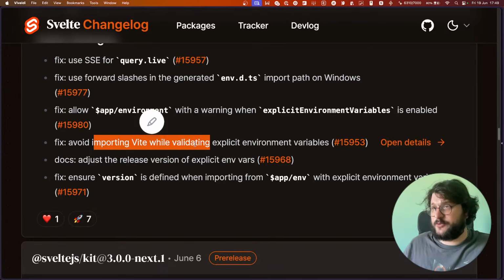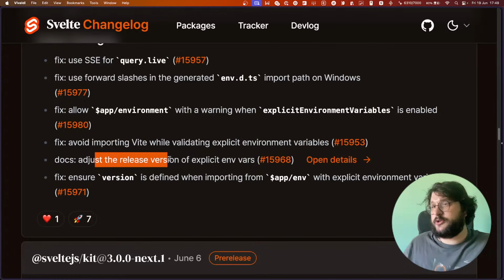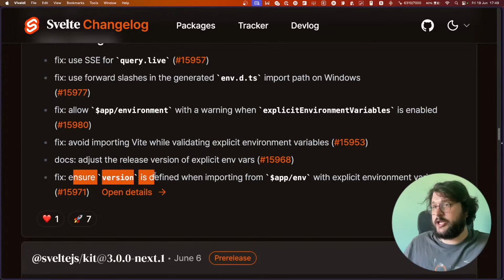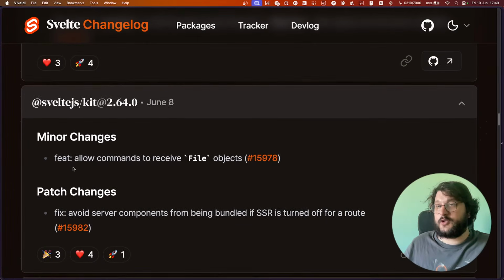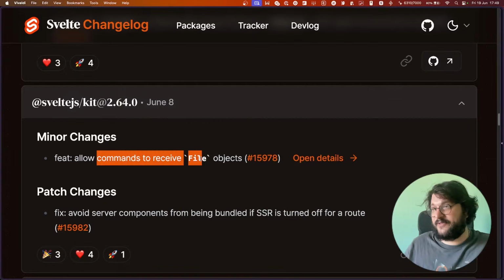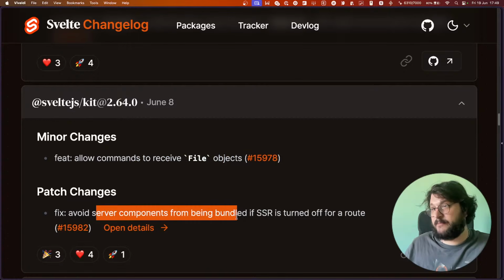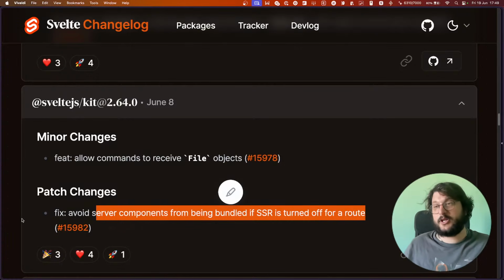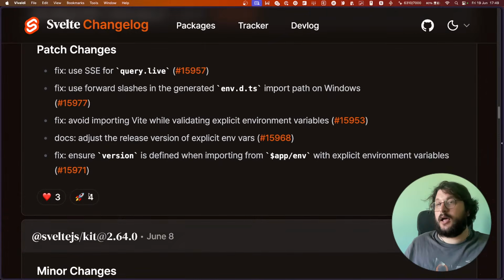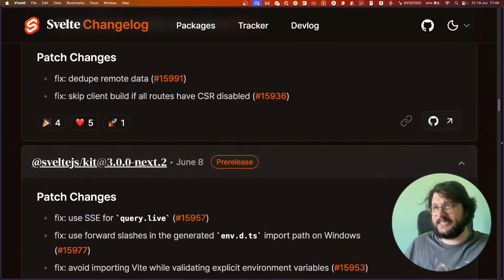Avoid importing Vite while validating explicit environment variable. Adjust the release version of explicit environment variable. Ensure version is defined when importing from app env with explicit environment variables. There's also allow commands to receive file object, and avoid server component from being bundled in SSR if SSR is turned off for a root. So that's nice. Those are also ported to SvelteKit 3.